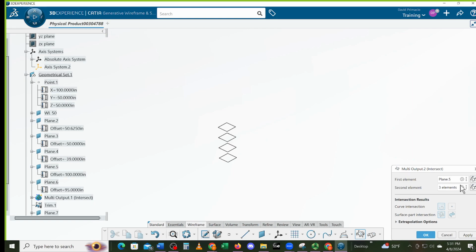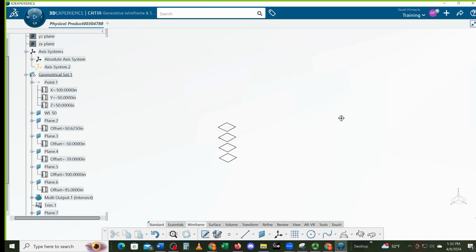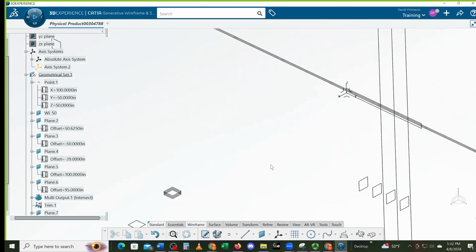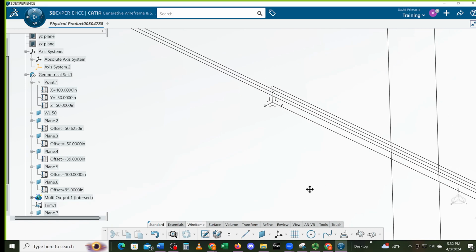So again, if I want to, I could click this on and just pick a particular plane if I wanted to. Oh God. I guess I just closed that off. So it tells me it has 6 elements, right? Yes. We'll select OK. And then see what kind of crazy mess this is making. All right.